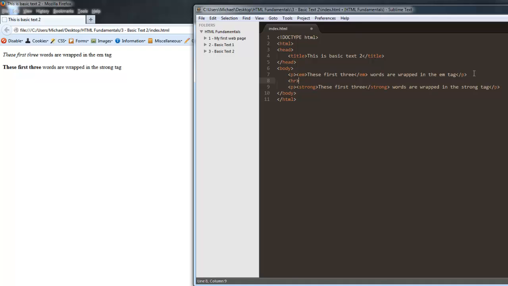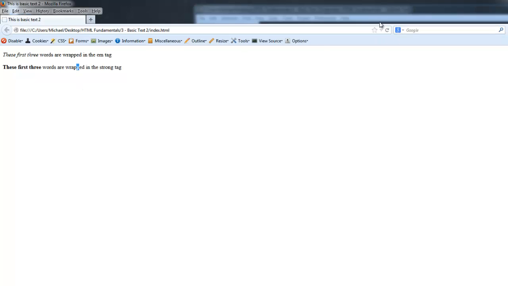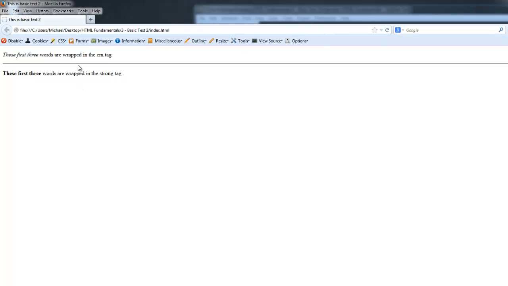A horizontal rule basically splits up these two paragraphs with a line. It's not a border. Borders will be added in CSS, but horizontal rules just create a line across the page. It's kind of like emphasizing something by splitting them up from each other, so you can emphasize the first paragraph and then emphasize the second paragraph.